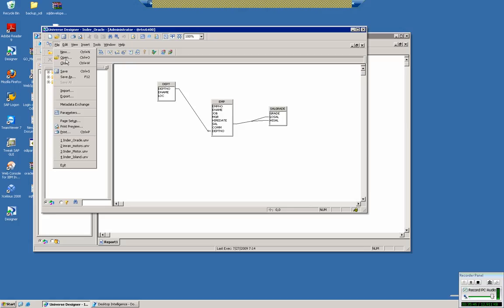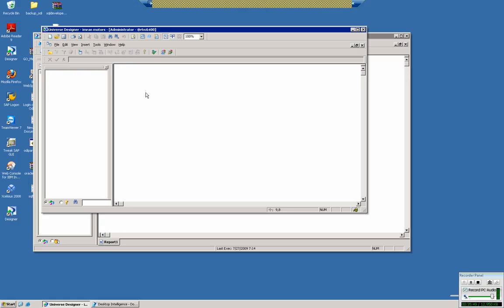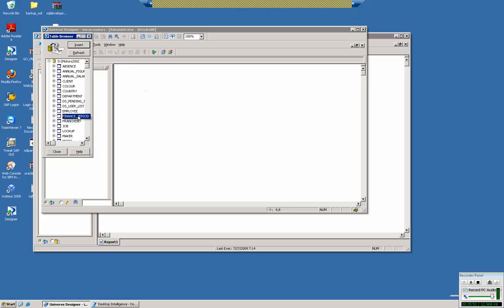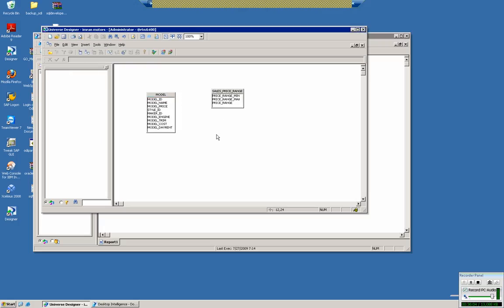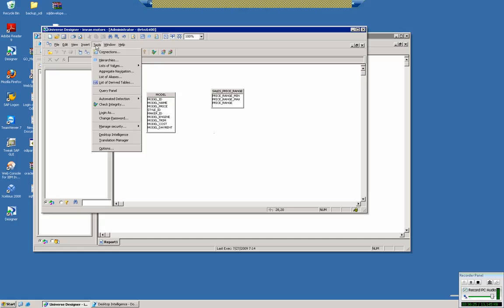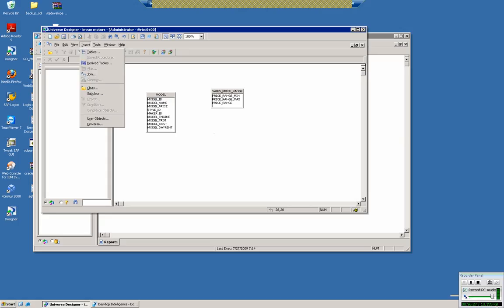Anybody will try? Vani will try one example. Here I am taking a table, model. Okay. I am taking one more table, sales price range. I need the report from these two tables. Then automatically you need to create a join. Will you create an inner join and outer join there? But how to create a join? Insert menu. Join.